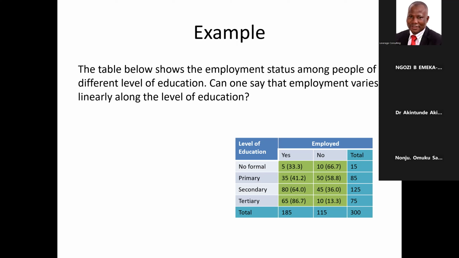Now, we want to know how the employment status varies along different levels of education, which is an ordinal variable. Ordinal means you can arrange the levels and say one is higher than the other. It's not nominal. If we say different departments, medicine, surgery, O&G, pharmacy, these are nominal in the sense that they are just different departments. You can decide to arrange alphabetically. It doesn't mean that one is higher than the other. That's nominal. But in ordinal, you can arrange them in ascending order or descending order.